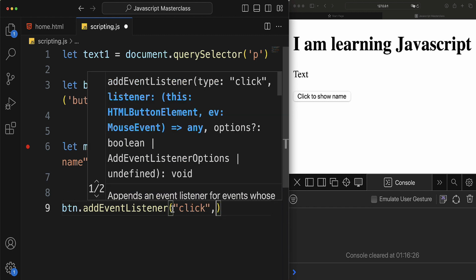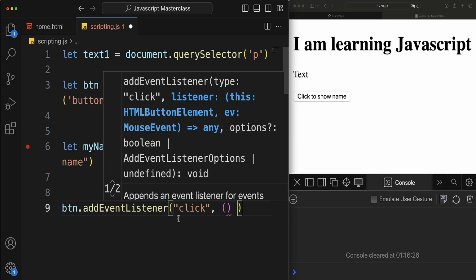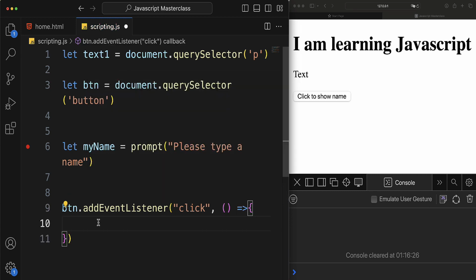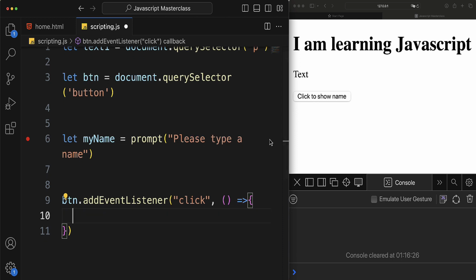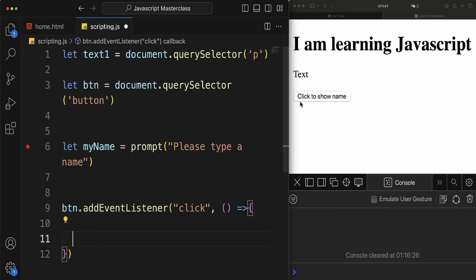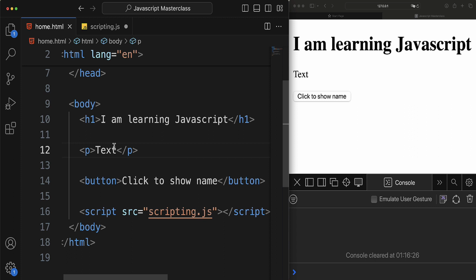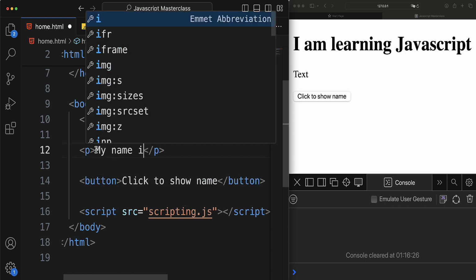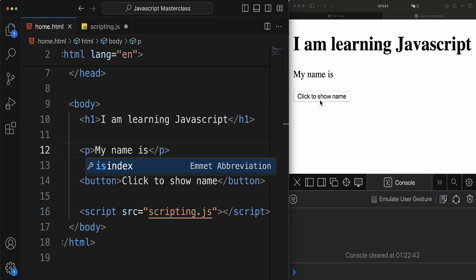And what should happen when this button is clicked? I'm now going to provide a callback function like this. So whatever I have inside of this function will be executed as soon as this button is clicked. So what I want to do is, when this button is clicked, I want this text to say my name is, and then whatever the user has typed as his name. And in fact, I'm going back to the HTML, and instead of text right here, I'm going to make it say my name is. Now we have my name is, and so when we click, that name will be added right here to the end.